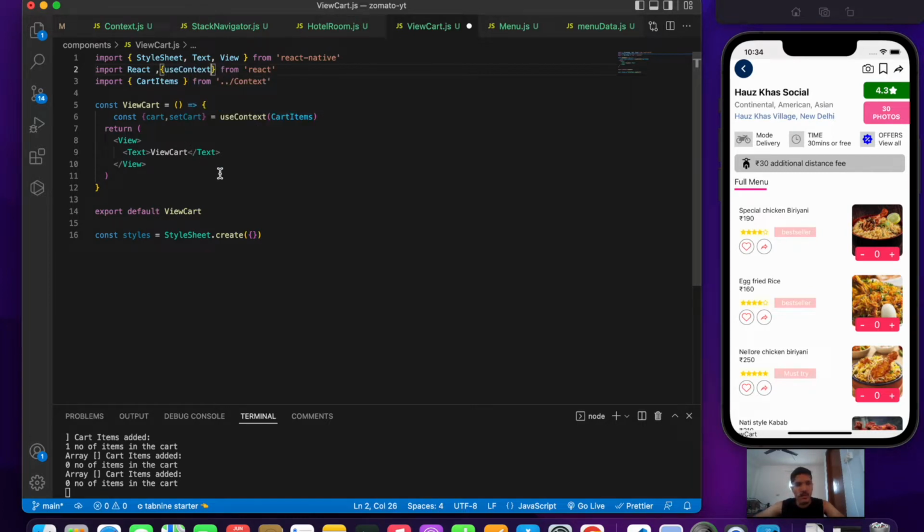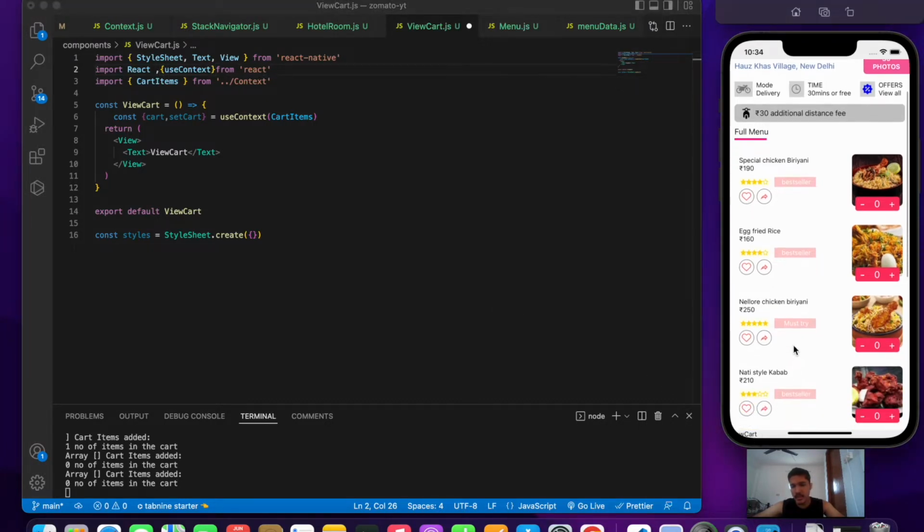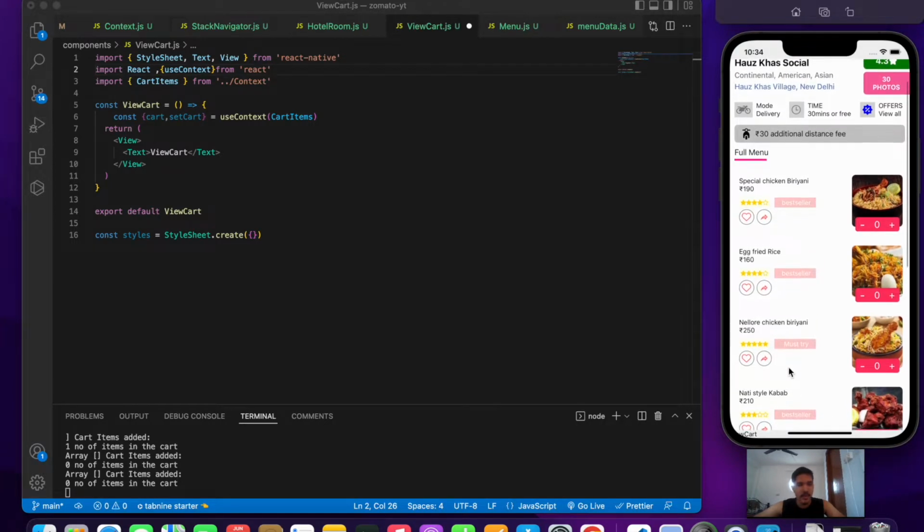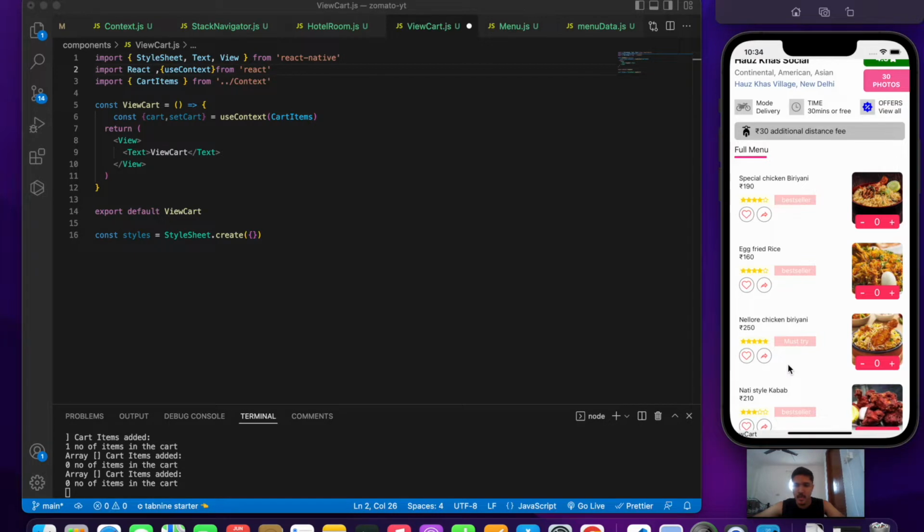Okay, now what we need to do is display this view cart button only if there is at least a single item present. Now it is displaying even if there are no items present. So we need to write the logic for that. What's going to be the logic? First let's calculate the total. If the total is 0, then we do not display the view cart button. If the total is more than 0, we will display the view cart button. So let's calculate the total.